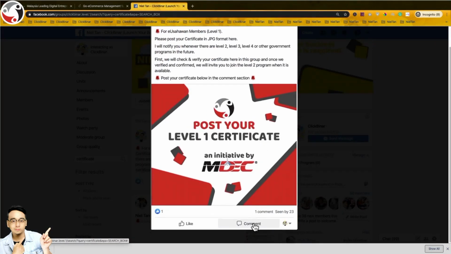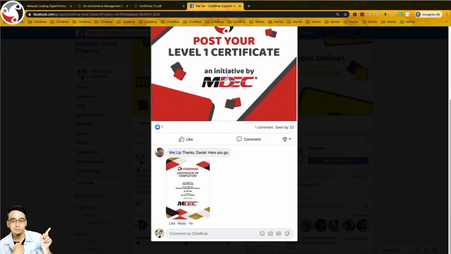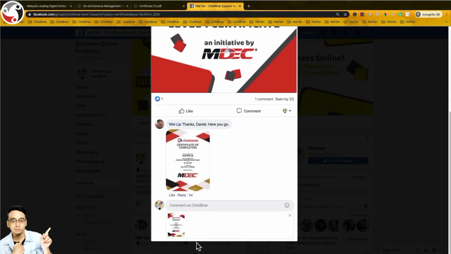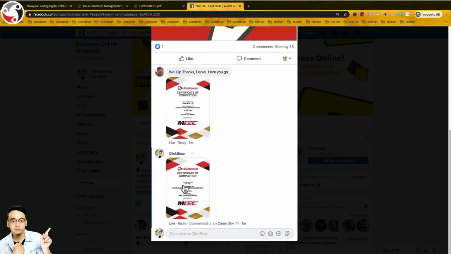Scroll down, click on comment. And the next thing is you can actually drag and drop your image that you just screenshot. Drag and drop. You see this? I drag and drop and you should be able to see the picture appear. Okay, I'm going to tap on enter. And this is how it looks like.